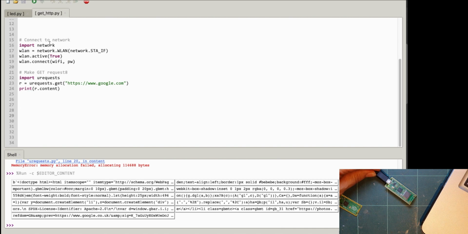So all I did was import the network module. I created this WLAN variable, which I don't know what that means, static interface network. That obviously comes from that network. Anyway, that creates a new WLAN. Looks like you turn WLAN on and then you connect to it by giving it a Wi-Fi and a password. And then you just use your requests and off it goes and gets it. So dead simple to do that.